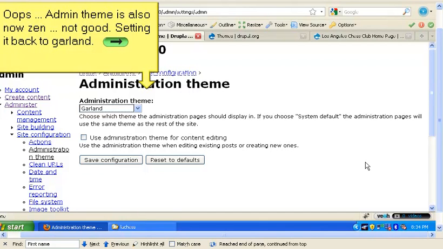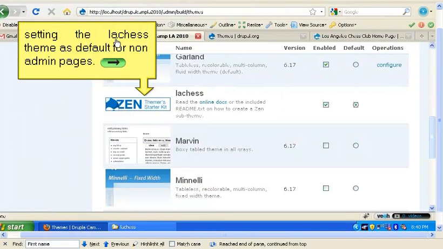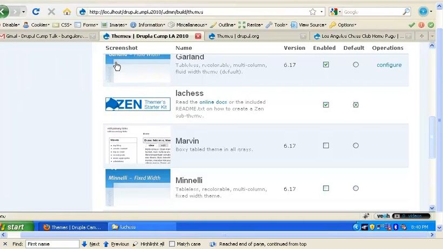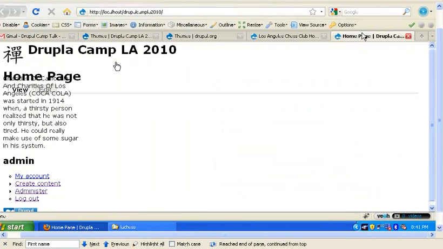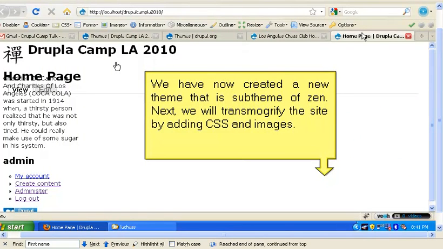So I'm going to reset the admin theme to Garland and not default. So now everything is back. And the LHS theme is now the default theme. Zen theme is also enabled, but LHS is enabled and it's the default. So now we are looking at the home page, and the home page looks like it has no styles whatsoever. So this is setting up the basic platform before you can start developing your own theme. Any questions on this? Okay.